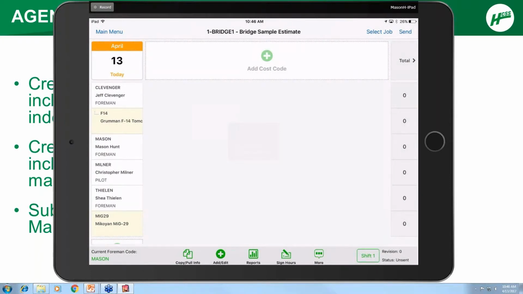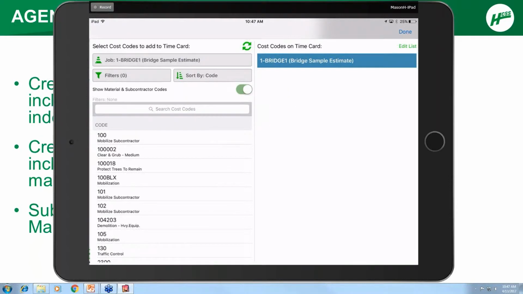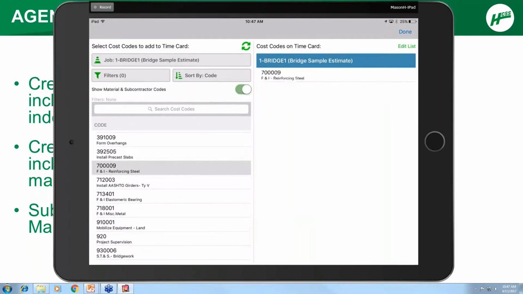You'll see that those show here on the left side of the screen. And next I want to add some cost codes. Let me go ahead and tap on Add Cost Code at the top of the screen there and choose a couple of cost codes that I worked on today. Let me choose these two.